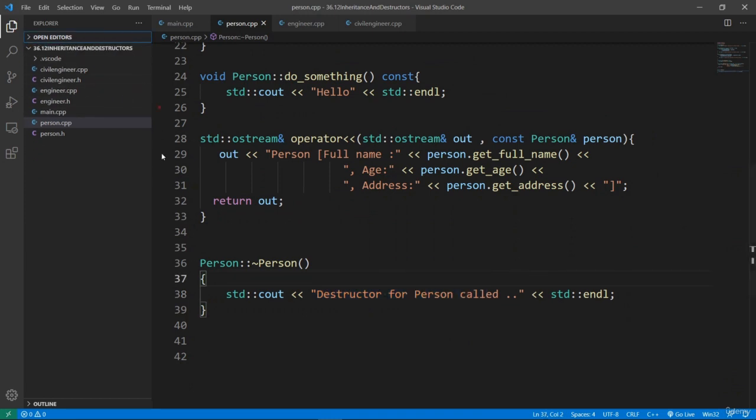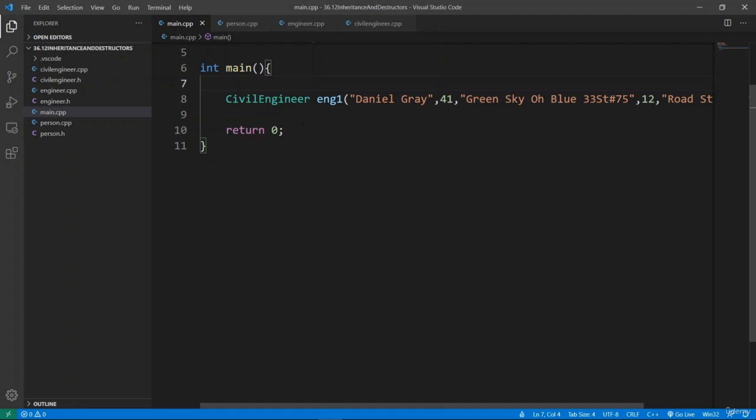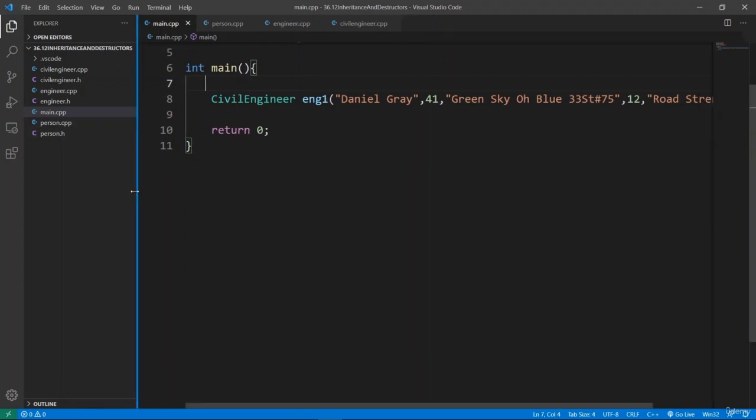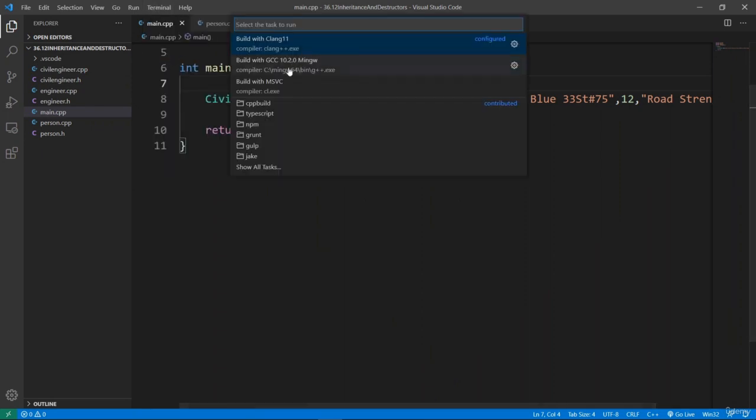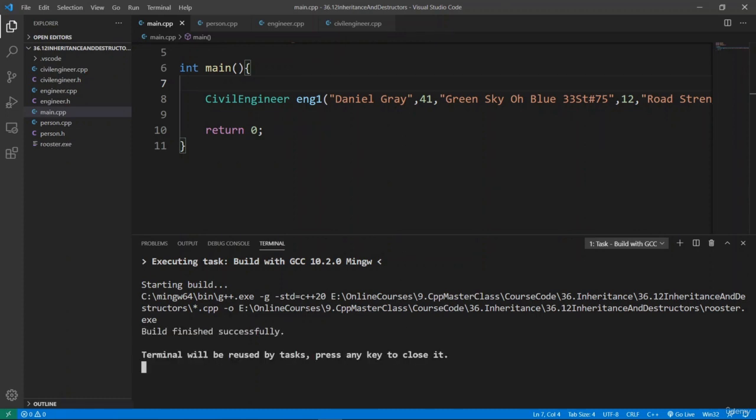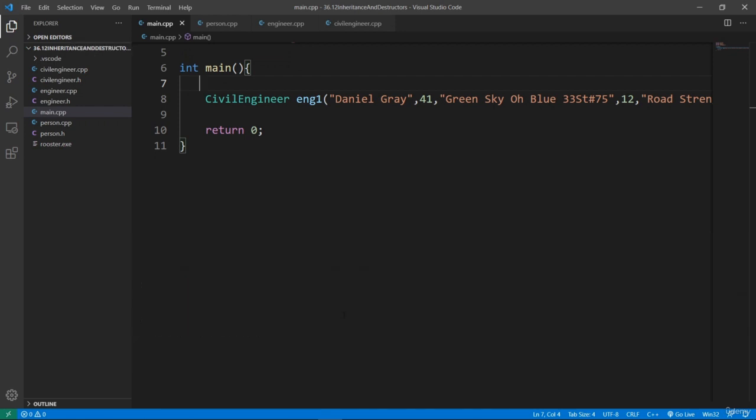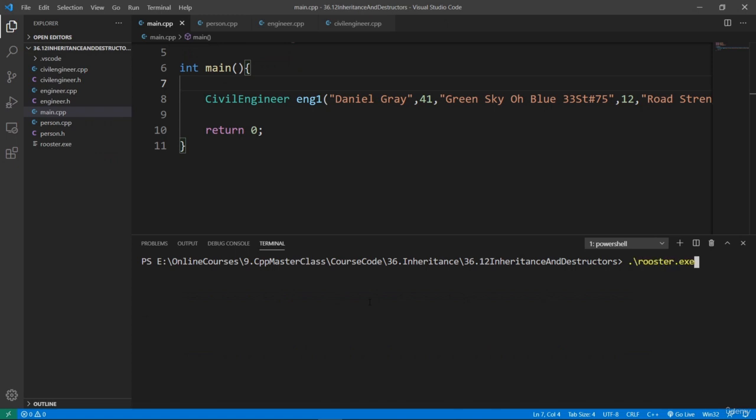We're going to try and run the code and see how constructors and destructors are called. This is the order we want to make sure we understand. If you want, you can even use a debugger to follow things, but I am not going to do that here. I am just going to build and show you the output statements. Hopefully that's going to be proof enough that things happen in the order that I just described in the slides. The build is good. We can bring up a PowerShell window and clear. And we're going to run rooster.